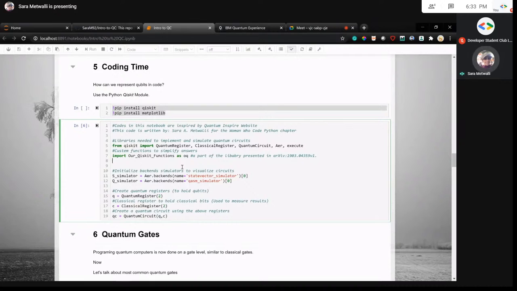To use all these things I said, from Qiskit you can import QuantumRegister, ClassicalRegister, and QuantumCircuit. These are the things I just talked about. And Aer and execute. Aer is like the backend provided by IBM that does the quantum part of the code, and execute is just to execute the code.